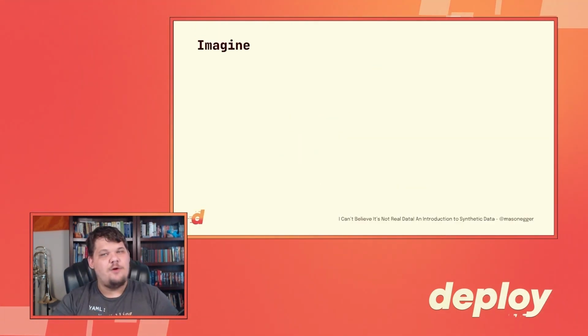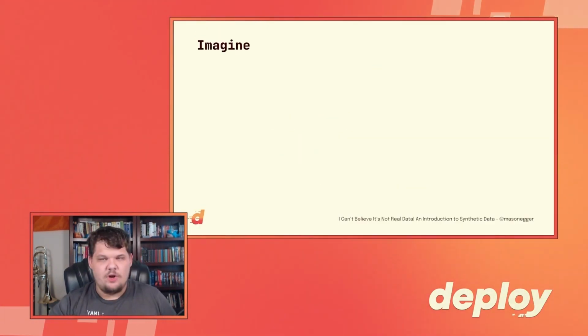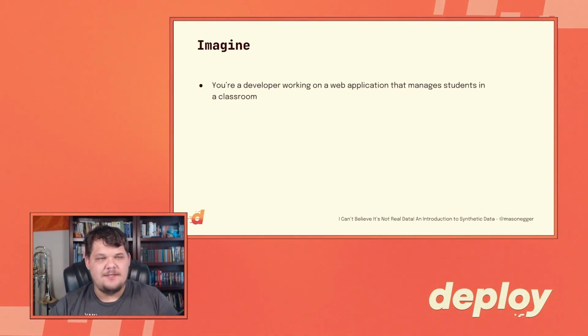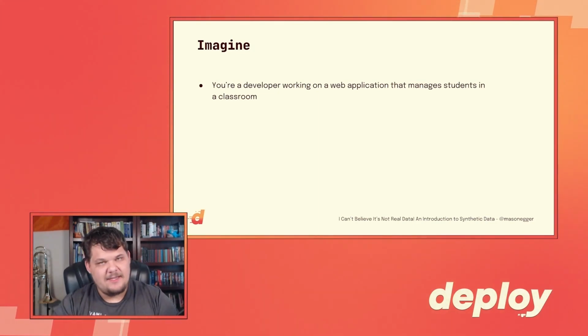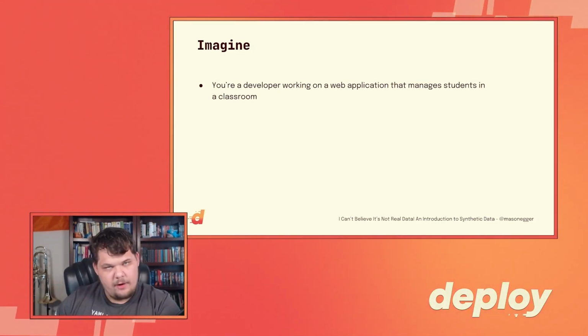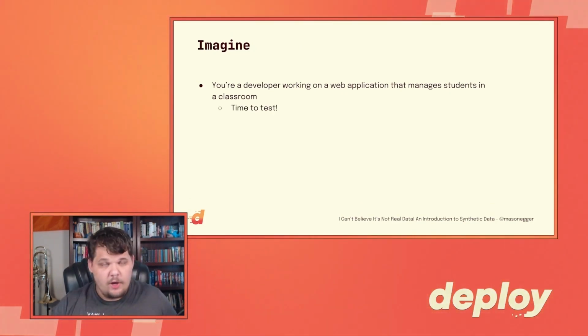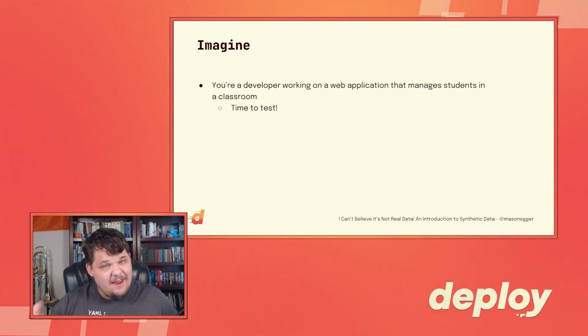So first, let's go ahead and set the stage. Let's imagine some scenarios. Imagine that you're a developer working on a web application that manages students in a classroom. This application might do student grades, it might deal with attendance, it might hold parent contact information. It has a lot of valuable data in it. And as you're working on it, you've come to the point in the process where it's time to test.